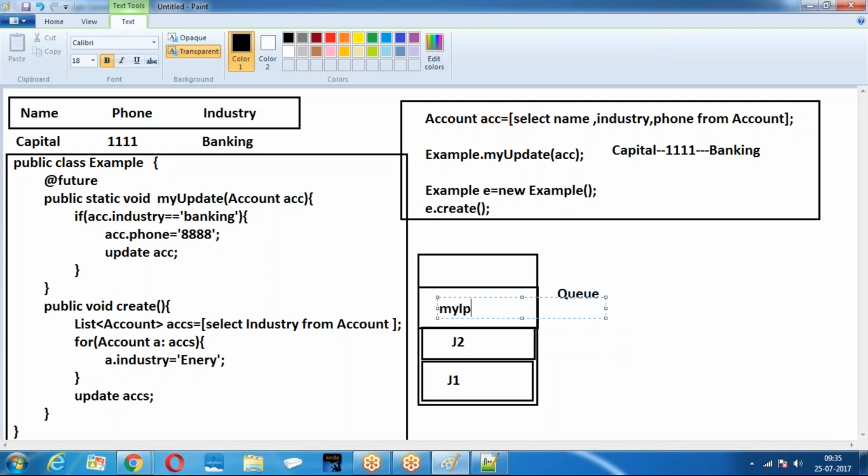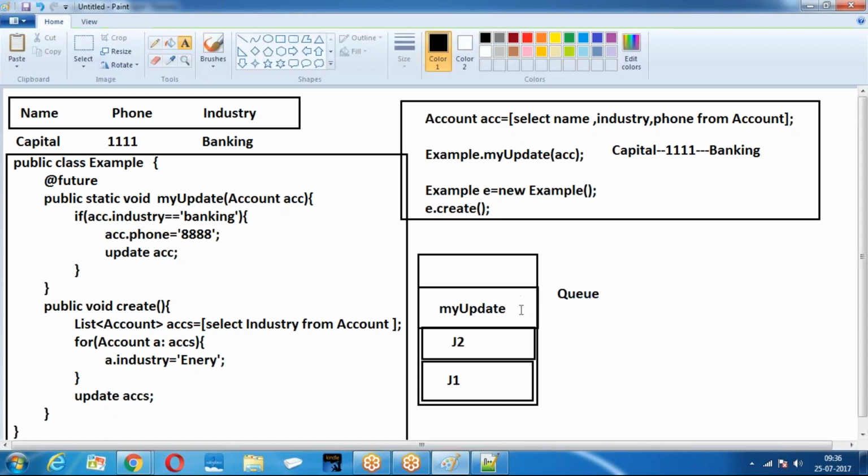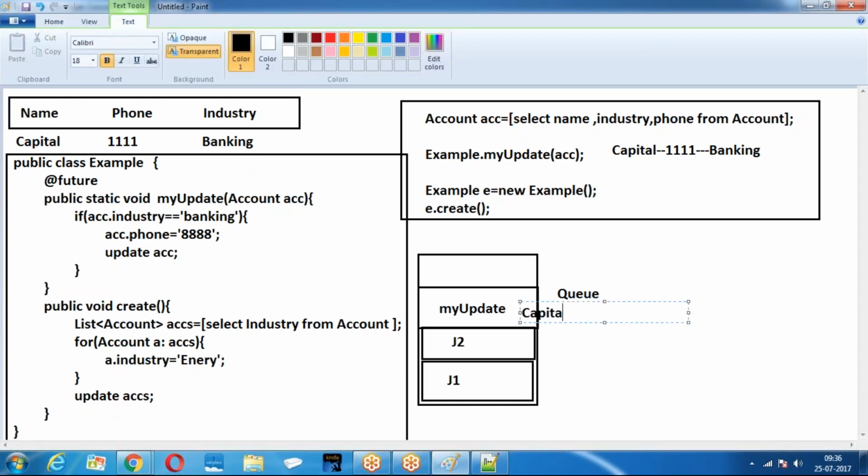When this my update will be running, after job 1 and job 2 are completed, it will be ready. Because the jobs are added to the queue, the jobs will be executed in the same order. By the time I added, there are already 2 jobs in the queue. So until those 2 jobs are completed, my operation will not be completed. It is in the waiting state. What is the data it has already taken? It has already taken the data called capital, W1. It has taken this data, waiting in the queue for completing the operation.